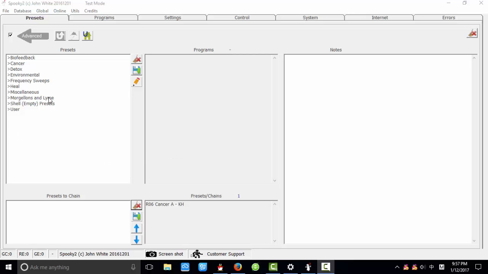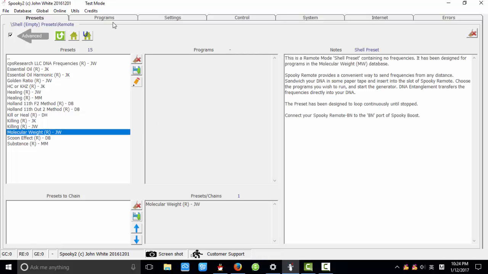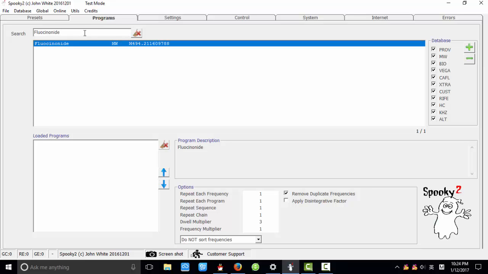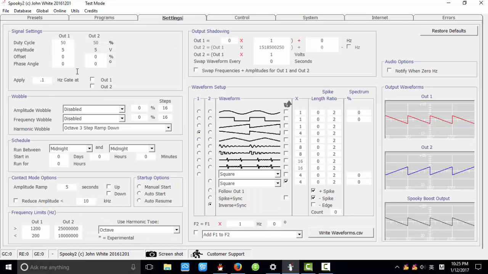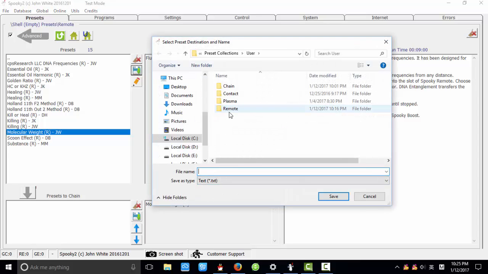In this video, I show you how to run molecular weight programs and other programs in one generator. First, let's choose a preset for molecular weight frequencies. Then, go to the Programs tab, and I want to run this program, so I double click to choose it. Then, go to the settings to set it to run for 8 hours, then go back to the Presets tab and save it in the remote and use this name.